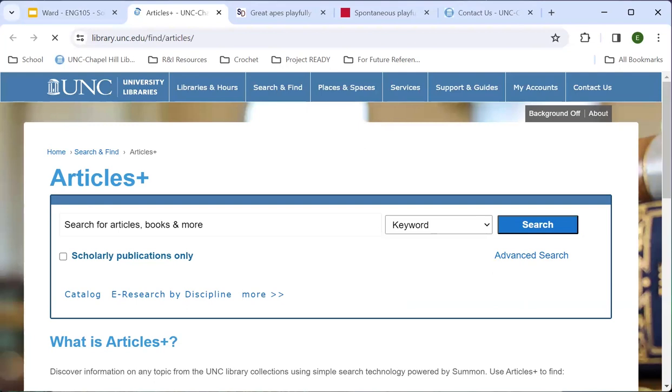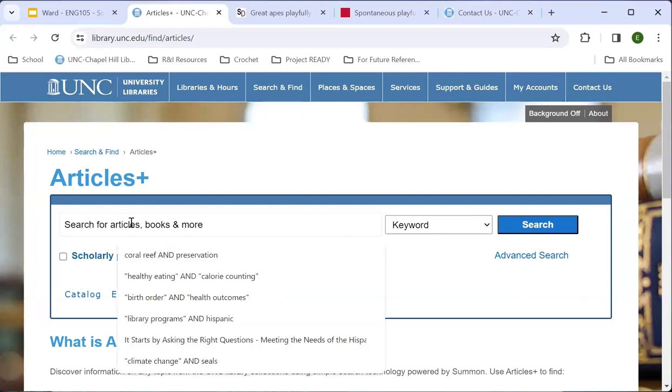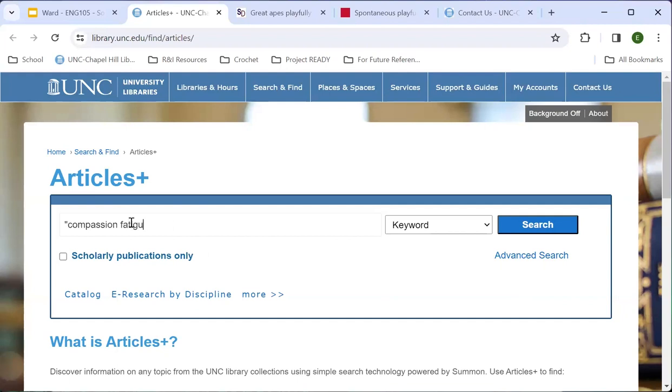So let's say I were looking at something in the psychology field. Maybe I wanted to look into compassion fatigue in the healthcare field. One thing I'm going to do is put quotation marks around these phrases, because that makes sure the database searches for those words together. And when I'm using more than one keyword, I can combine them with and. One of the nice things about Articles Plus is it makes it super easy right here at the beginning to filter for scholarly publications only. And then I hit search.